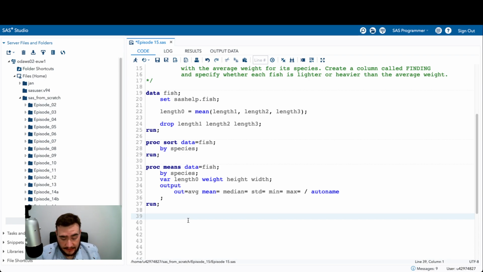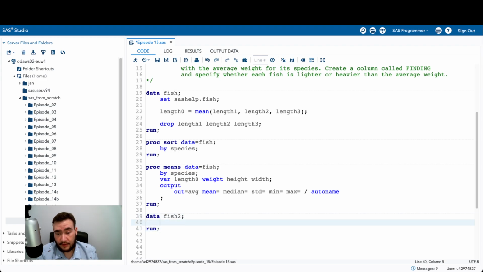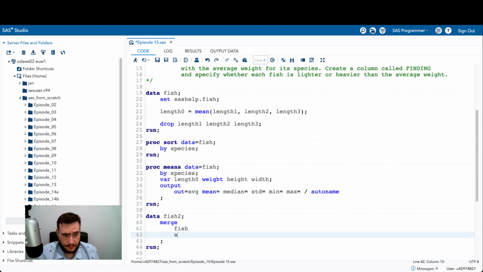So let's do that. So we can say data, let's call it fish2. And if you don't know how to merge data in SAS, we did so in, I believe it was episode 10. It's the one that's titled The One with the Set and Merge, because I am apparently an aspiring series producer. Merge fish and merge average.